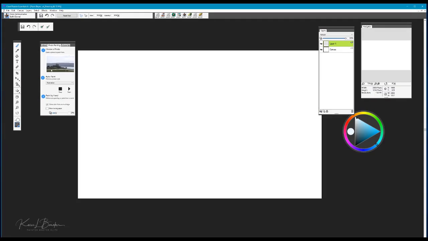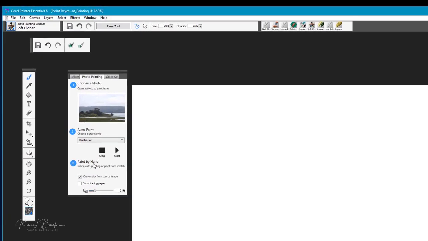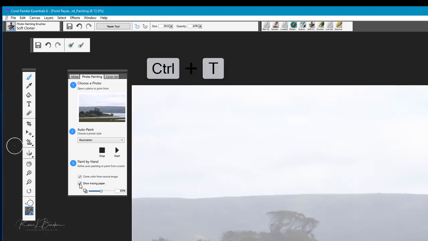In order to be able to use this image to create a sketch from it, we're going to come down to this option number 3 called Paint by Hand. And you'll notice that there is an option called Show Tracing Paper. There are 2 ways to use tracing paper in Painter Essentials. One is by using the shortcut key, which is Command-T or Control-T, or simply by selecting the Show Tracing Paper option, and you can see that that's been activated here.